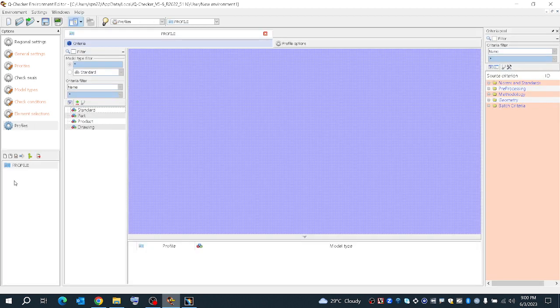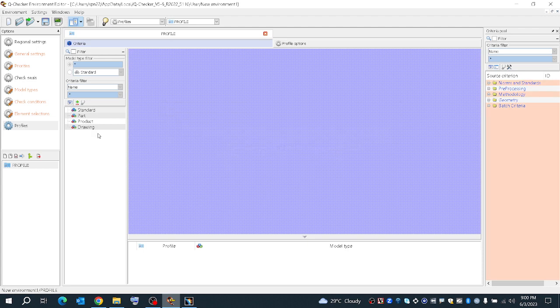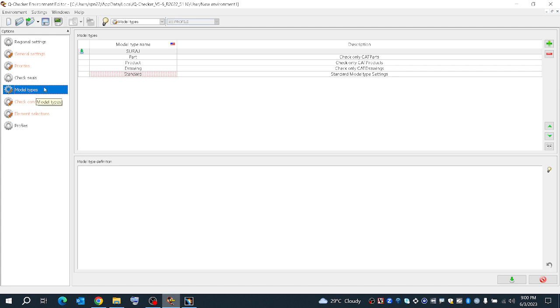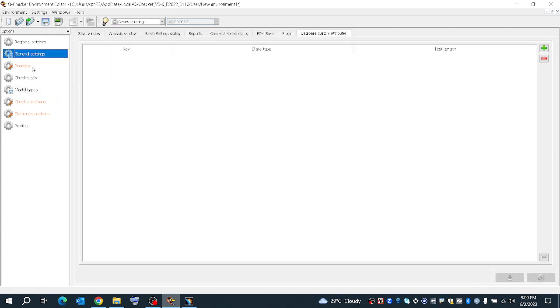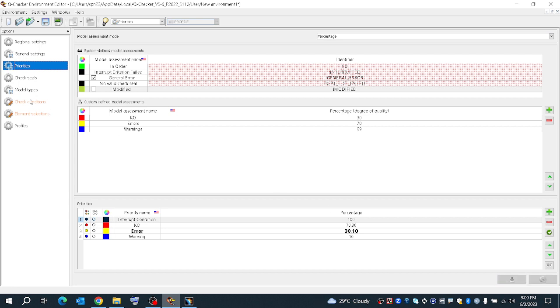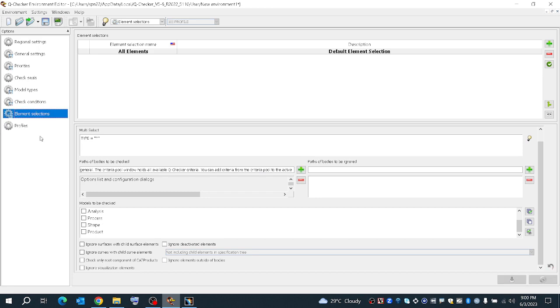Now you can see the profile toolbar. We have completed the profile. If I want to see whether I have created it or not, yes, model type. I need to save this one. Every time we need to save. Whatever change or modification is done, you need to save this.